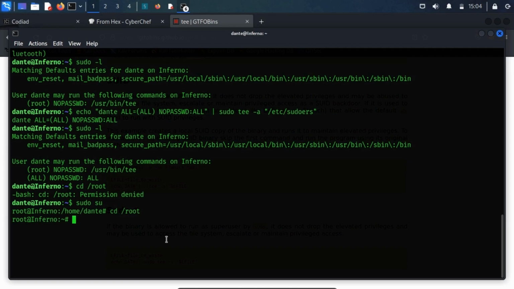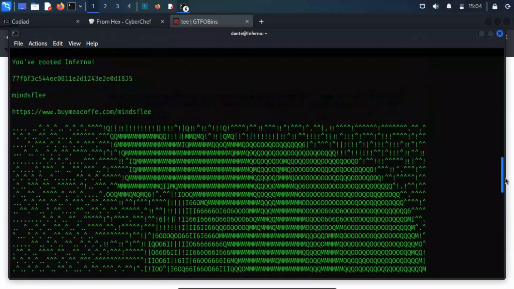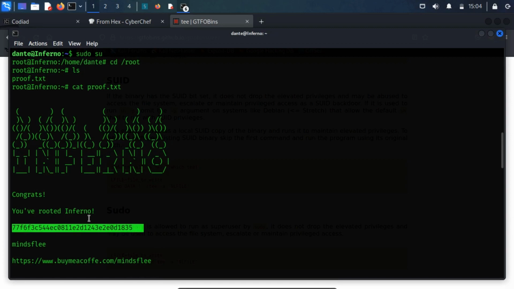Let's check if there is a root flag file in the root directory by using the ls command. Once you've located the root flag file, you can view its contents using the cat command. As you can see, we have successfully gained the root flag.